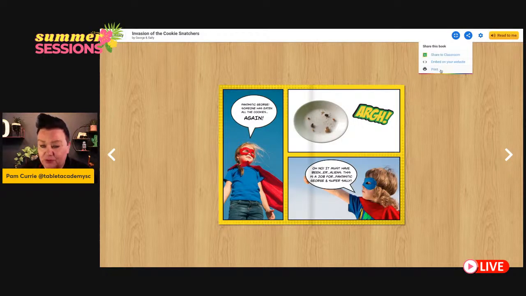I don't know if I'd recommend this one, but you could print it. But we're all about sustainability today. We're all about not printing. We're all about digital. So I wouldn't recommend that you print it off.